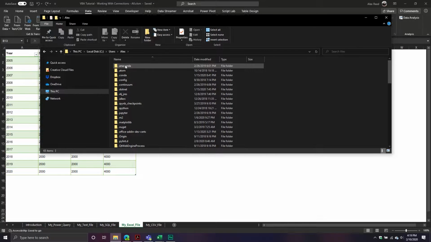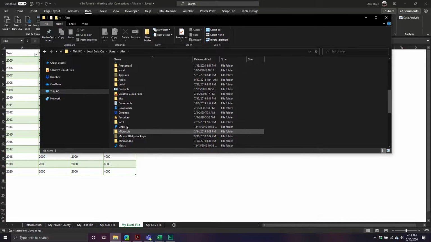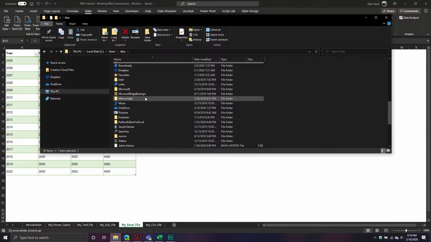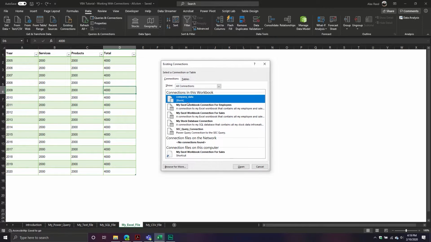Alex, Documents, My, where is it? Where would they put it? Well, here's an easy way of doing it. I can't remember where I put it, but where is it? Tables.